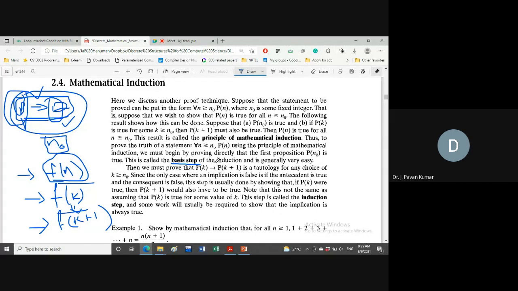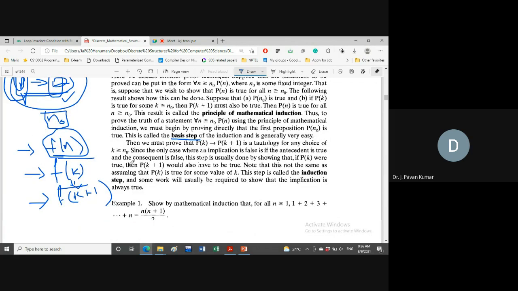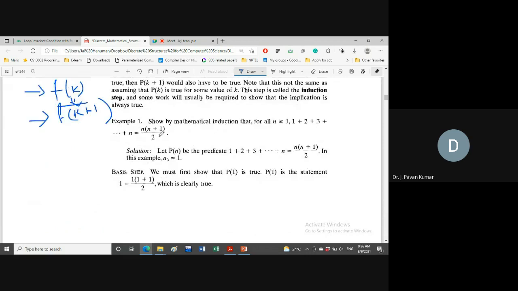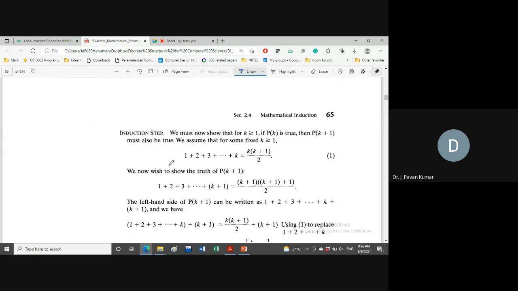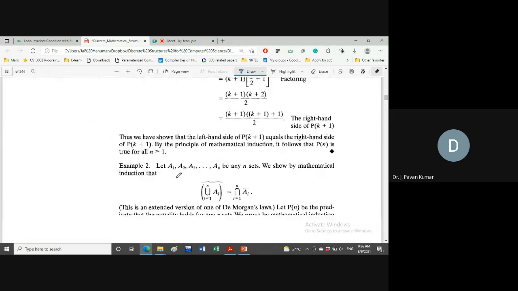In most of the cases, you might have seen that n naught value is 1. But there can be other cases where n naught is some other value, other than 1. And some examples also we have seen. This is a trivial example, 1 plus 2 plus so on, n is equal to n into n plus 1 by 2. Basis step and induction step we have seen.